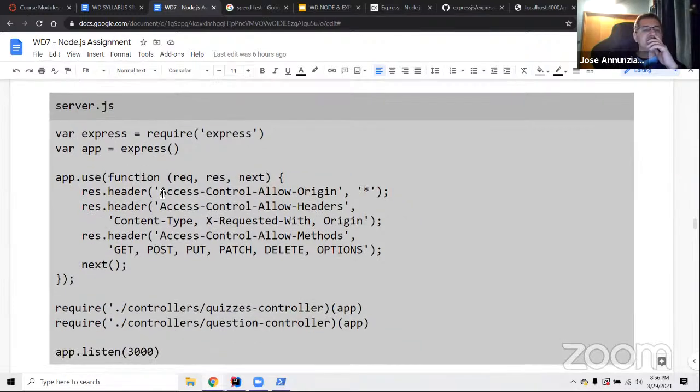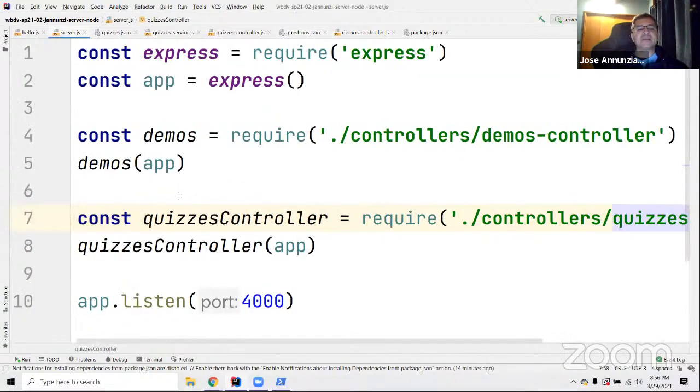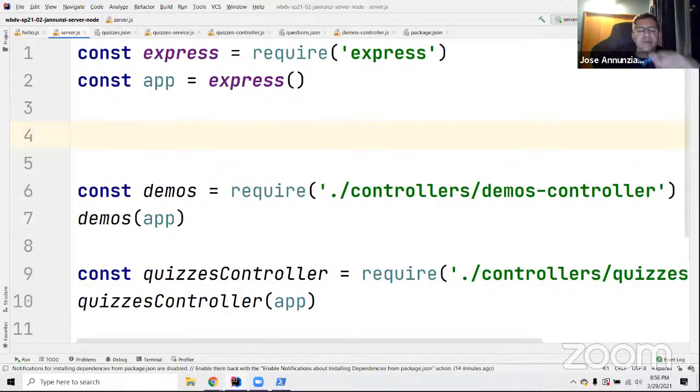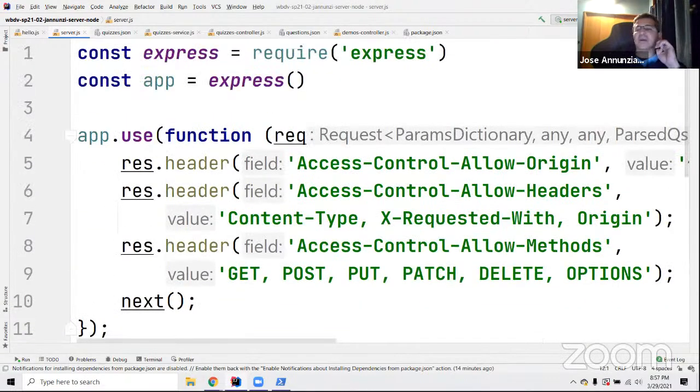So their server here is a little bit different than what we have. In particular, we have this already, and this is something that we're missing. Let's go to our server and paste it in here. So right here, after we do the express and we have our app, we're going to paste this right here. Let's talk about this real quick.